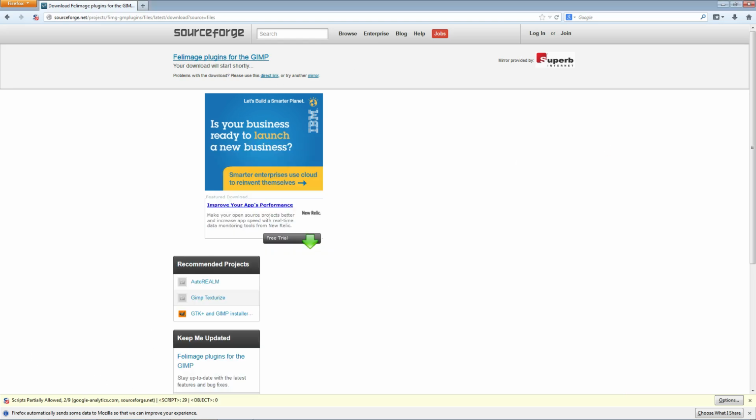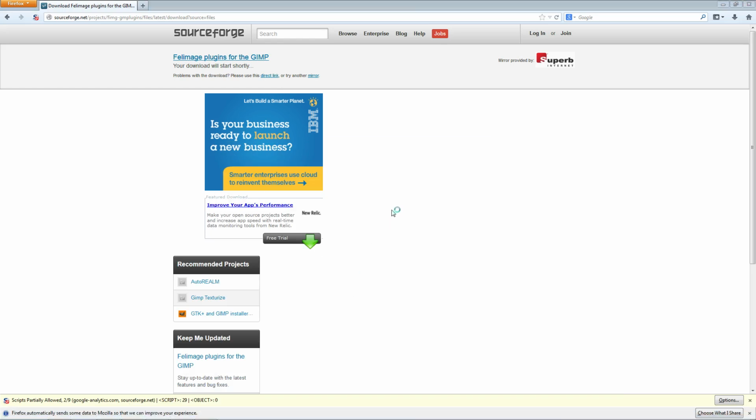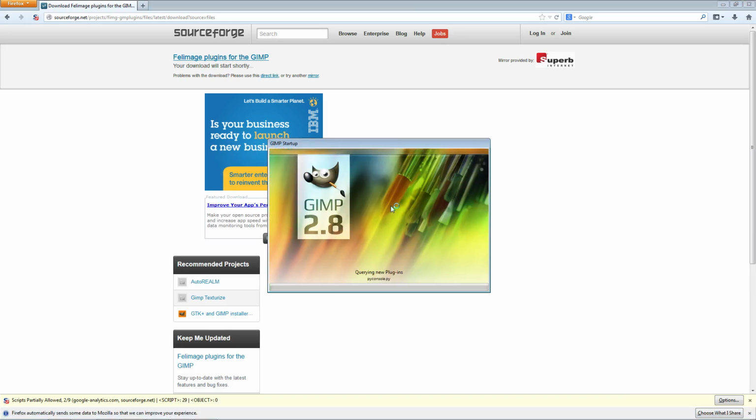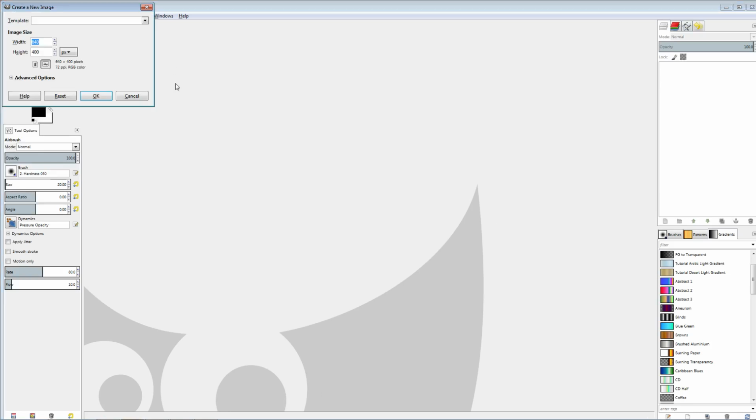So once we got that going, we are going to get GIMP started up, and let it load the new plugins and all that fun stuff. First thing we're going to do is create a new image, and first we want to find our aspect ratio. You want to know what aspect ratio you're going to be working in. For this one, we're going to do 1024 by 1024.